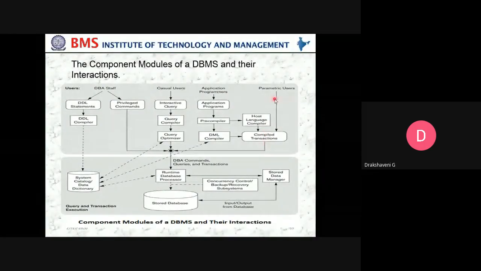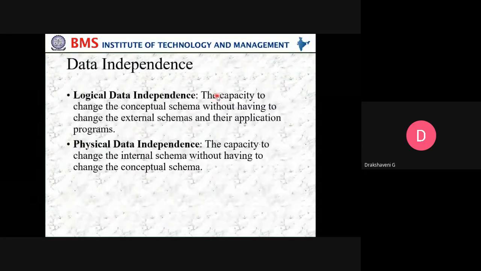So this is how we see about a parametric user. What are the application programmers? Now you are the application programmers who use the application. In that also we have to write code for it. That is what the application programmer says to us.